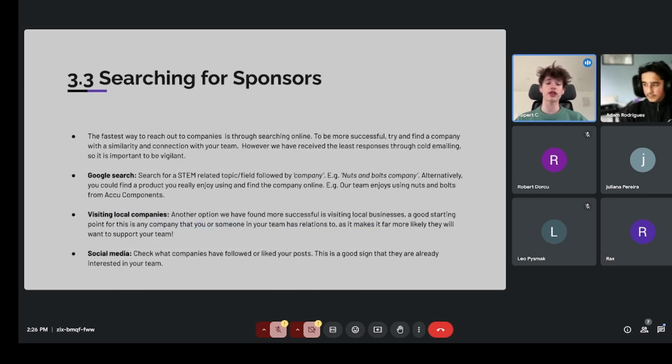So the fastest way to reach out to companies is through searching online. To be more successful, try and find a company with a similarity or connection with your team, because this will make it more enticing and it might give that company more of an impact on your team. However, we've received the least responses through cold emailing, so it's important to be vigilant. For example, we've reached out to probably over 400 or 500 sponsors through emailing, and we've only received about 20 responses. And with that, we've got about seven sponsorships secured.